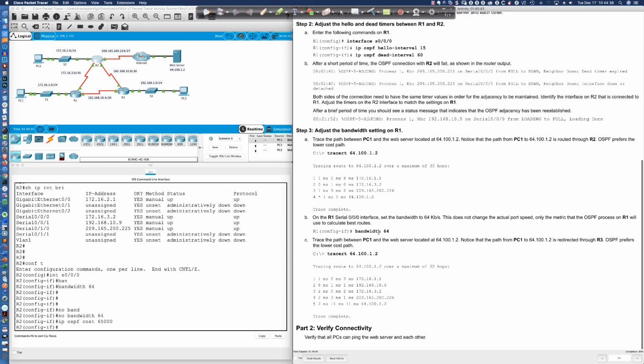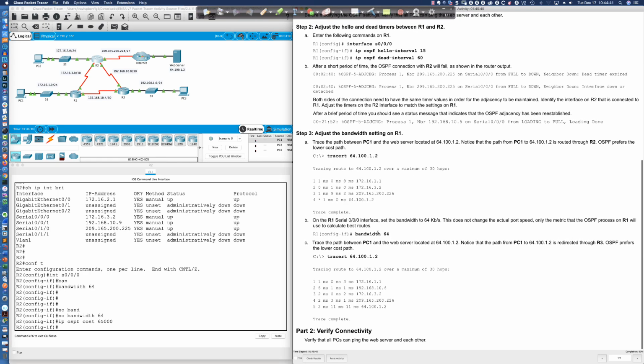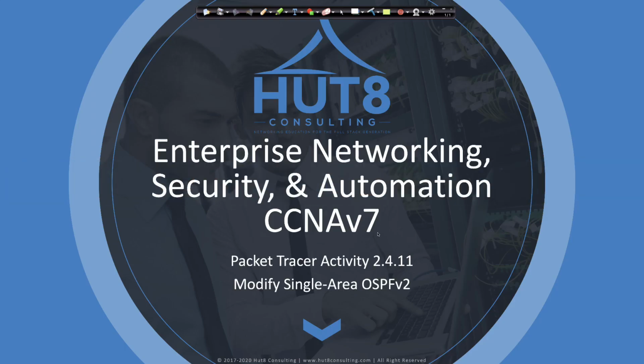All right, well, that is all I've got for this activity. Again, we've covered a ton of ground here. I hope that this has really clarified a number of things for you. Some default settings that you definitely need to be aware of. The area number has to match. The hello interval has to match. The dead interval has to match. There's a fourth that I'm just losing right now in terms of what that fourth is.